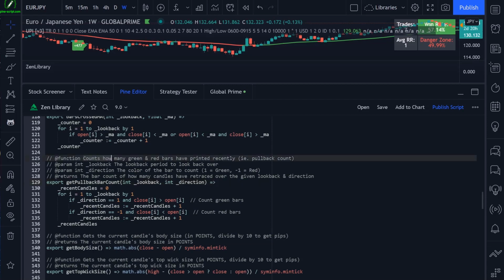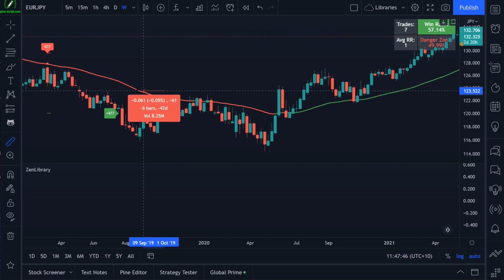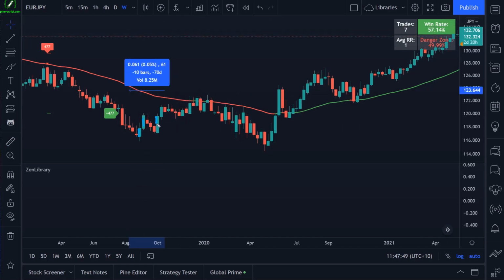So this counts how many green and red bars have printed recently, i.e. our pullback bar count. And by green and red, I mean based on whatever direction you pass in. So if you pass in 1, then this function will count how many green bars printed over our look back period. If you pass in -1, it will count how many bearish or red bars printed over our look back period. So this is useful for counting how many bars we've had pulled back against a certain direction. So if we set our look back period to, let's say, 10 bars, you can see that we've had 1, 2, 3, 4, 5 green bars over this period of price action.